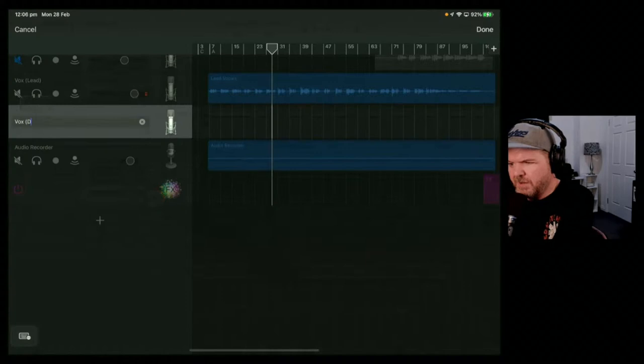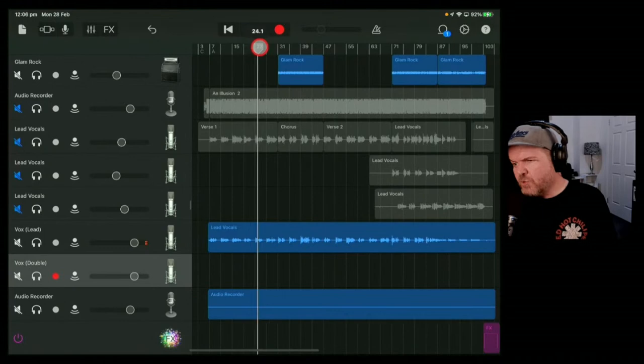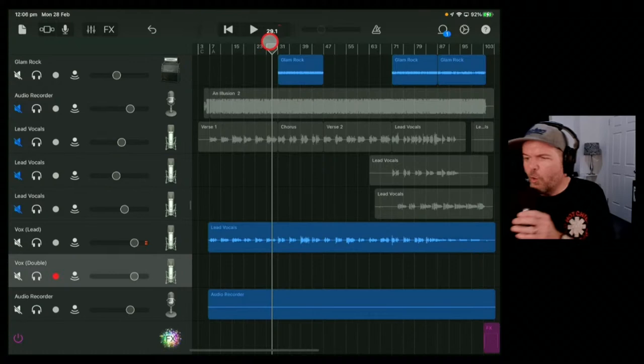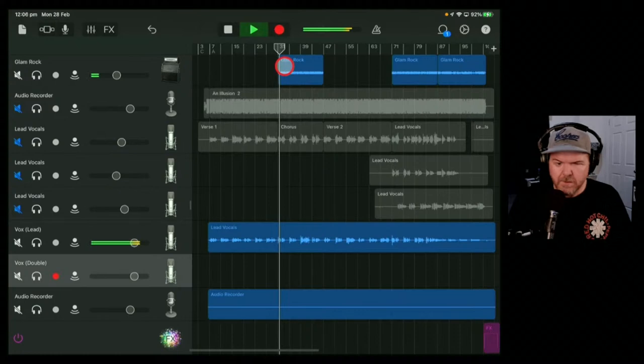And the doubles, I don't think we need a double throughout the whole thing, but we definitely need it in the choruses. So let's find our chorus. I think it needs some delay.